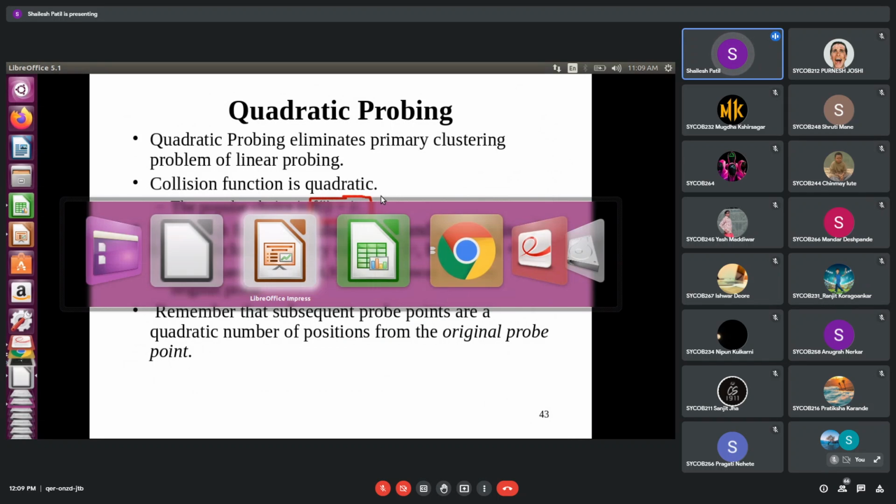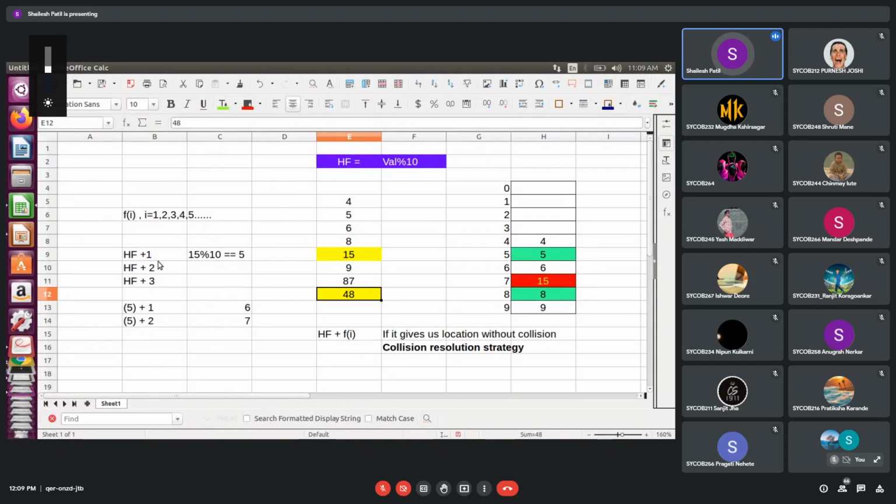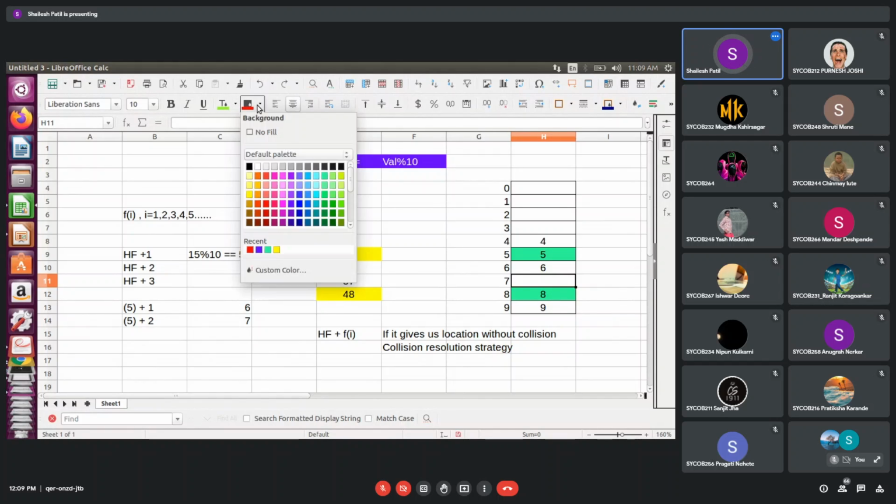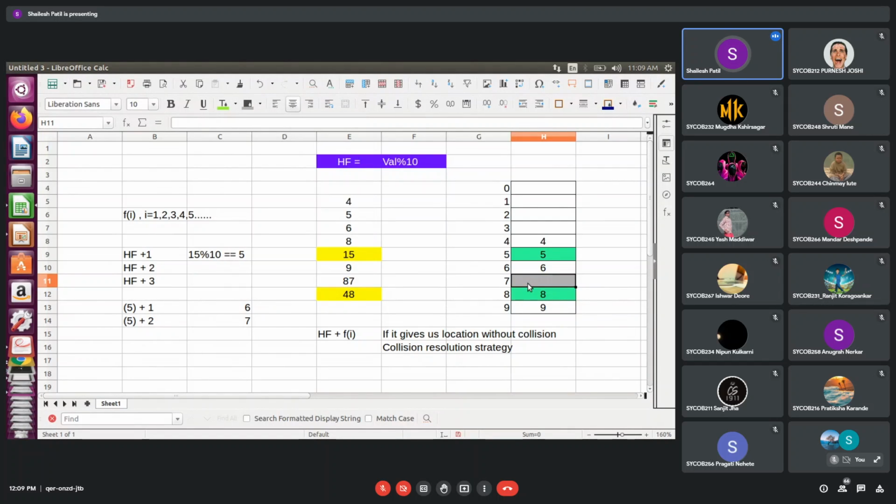So what will happen in the example that we have considered? Suppose I have to place this 15. I have removed this again. So this is my initial place for the 15 where I have placed this 15. I just highlight this. But what happened after 5, 6 is there, so it will be placed at the 7th position.